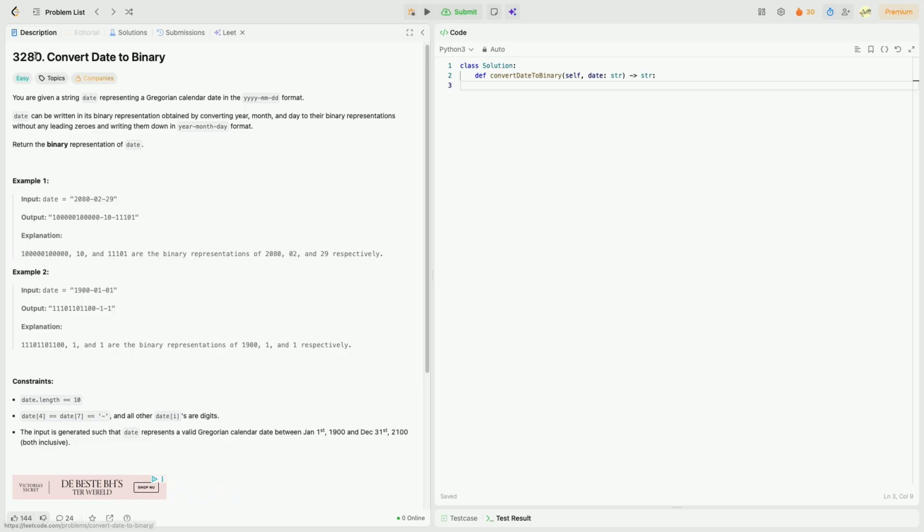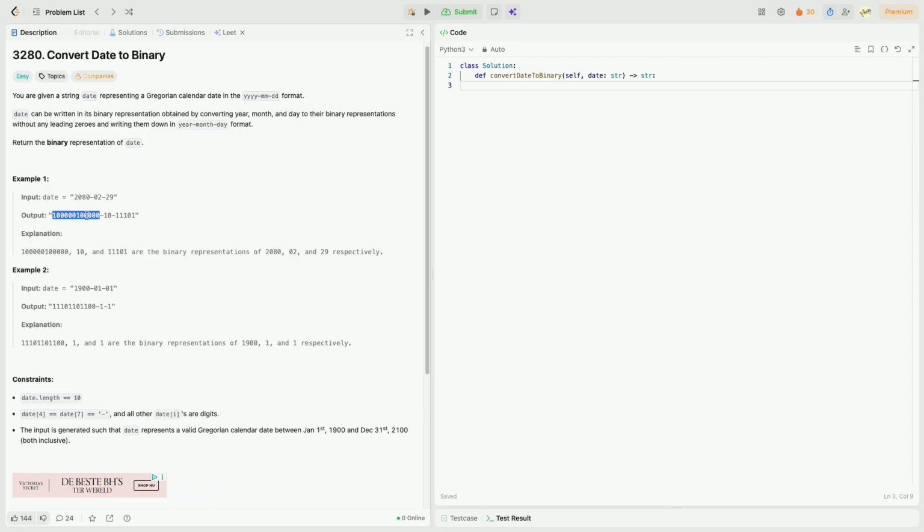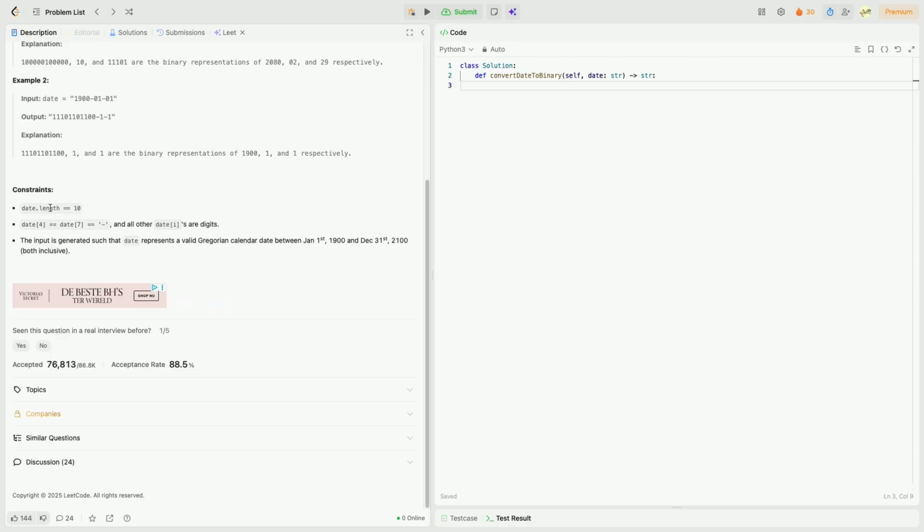So we're dealing with 3280, convert date to binary. It's an easy one. We're given a string date representing a date in YYYY-MM-DD format. And a date can be written in its binary representation, obtaining, converting year, month, and date to their binary representations without leading zeros and writing them down in year, month, date format. Return the binary representation of date. Okay, cool. So I guess we just have to convert these numbers to binary and then just concatenate them.